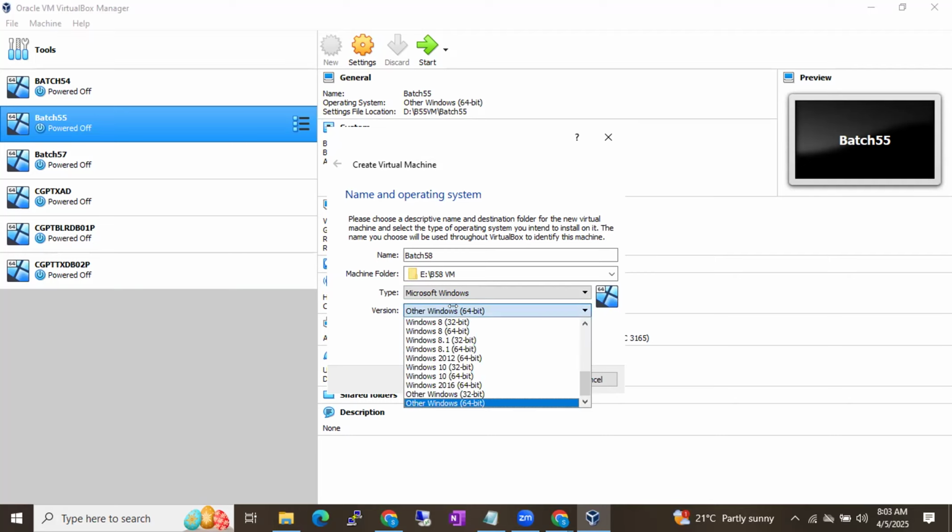Now, I just want to highlight one thing. Some of you can see only 32-bit. You cannot see 64-bit. Why? What is the reason? I'll tell you the solution. After the creation of the virtual machine, I'll tell you the solution.